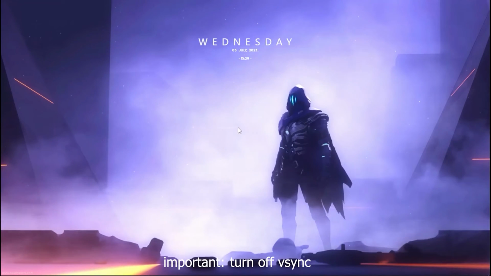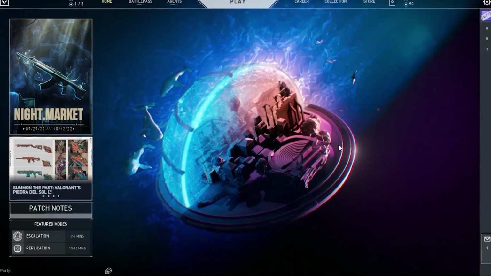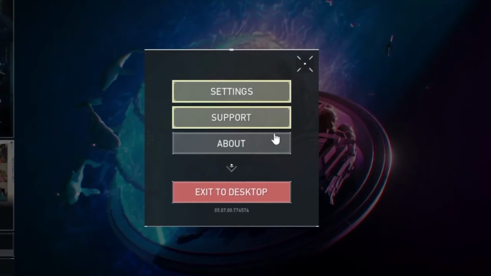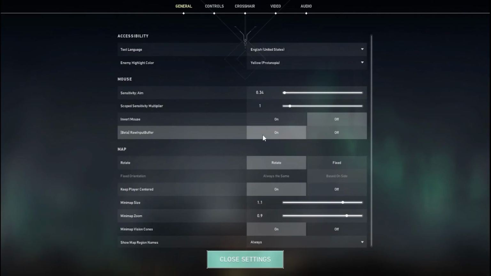Now, one important step that I did not mention in the last video was to turn off your VSync. Turning off the setting will lower your latency by a lot. So for the last step, what you want to do is head over to your Valorant, head over to settings. You want to click on settings and you want to make your way all the way to raw input buffer and you want to turn on your raw input buffer.